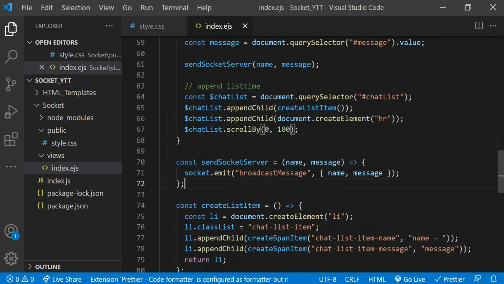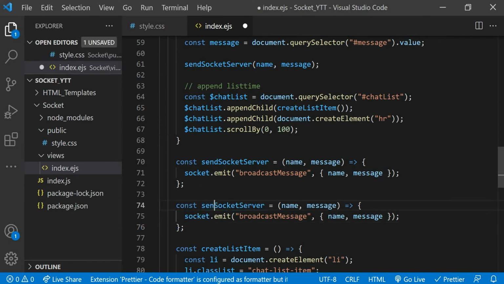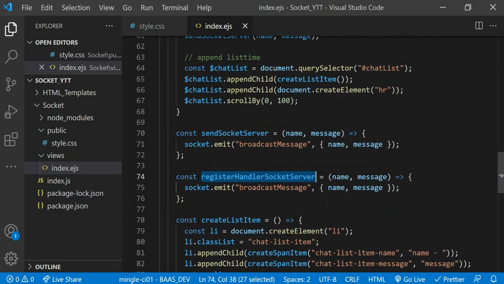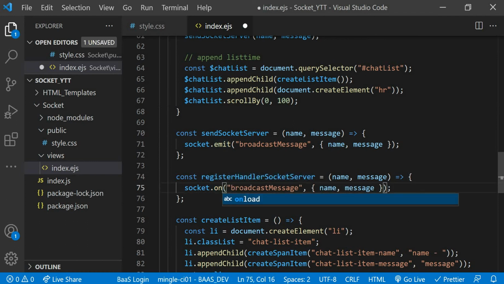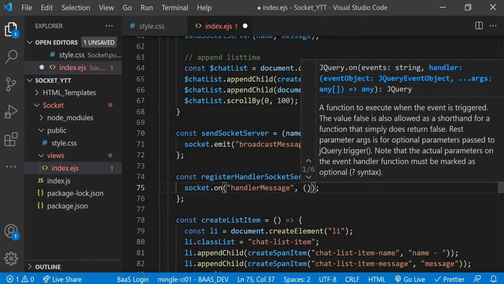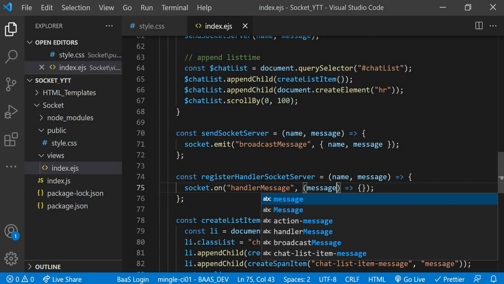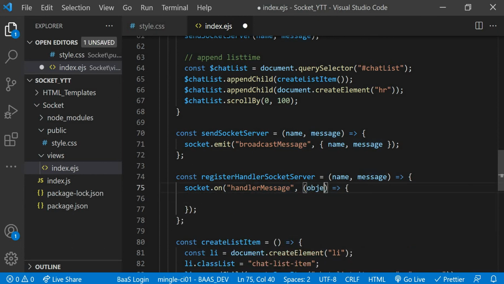Okay, so once we send this, at the time of listening, we need to handle it. So this is going to be a register handler. We will register the handler for the socket server. To register the handler, we need to use our on function. On socket, we're going to use on, and we're going to create the event called handler message. We're going to handle it here. Handle message will give the events here, and here we will get the message. Basically we'll get an object of both name and message.